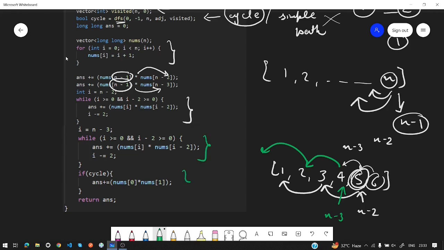In the end we are just checking one condition, whether it is a cycle or not. If it is a cycle, we are adding one extra condition that we have seen in the drawing explanation part, that the two edges get connected, so we need to take that product also. So we are just taking that product and adding it to our answer. In the end we are just returning that answer, and yeah, this is all about the code.